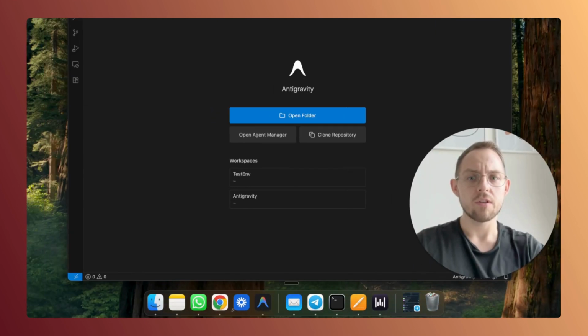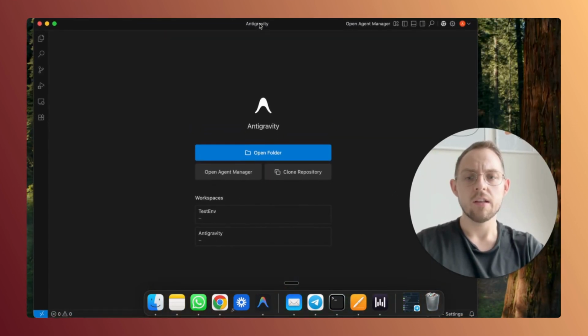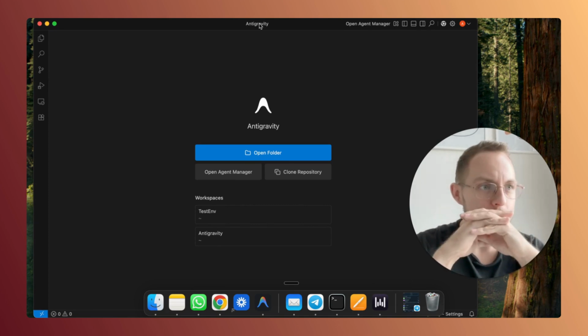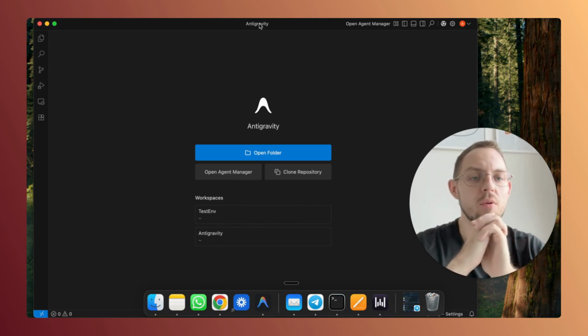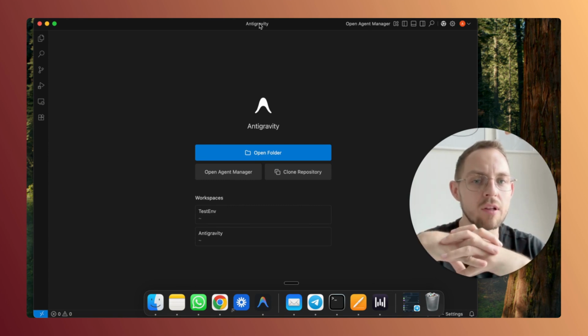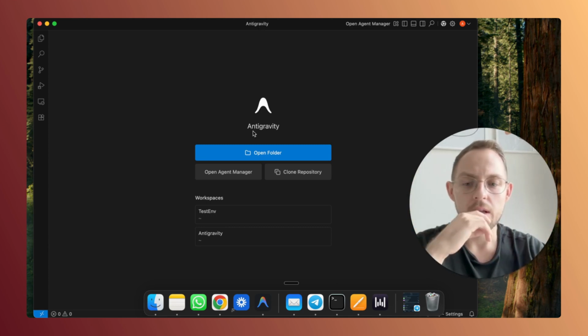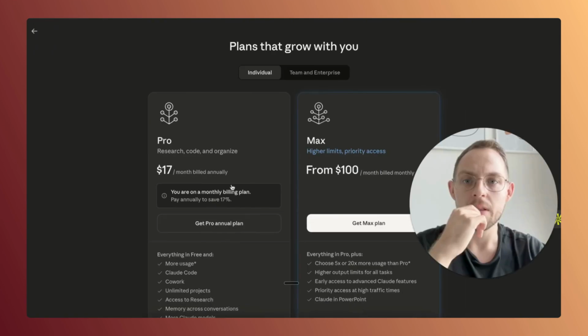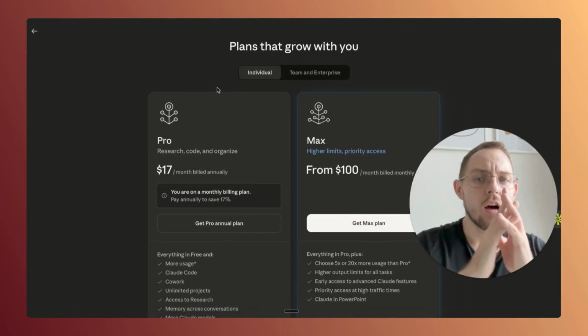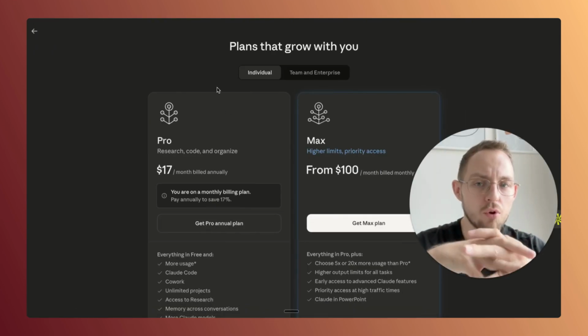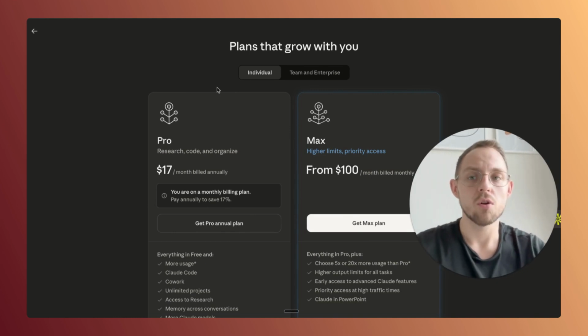This is Anti-Gravity. This is an IDE. Think about this like a visual terminal that will allow you to store all the documents and everything. I will show you how to set it up a little bit in a moment, but first how to connect and basically use Claude Code.